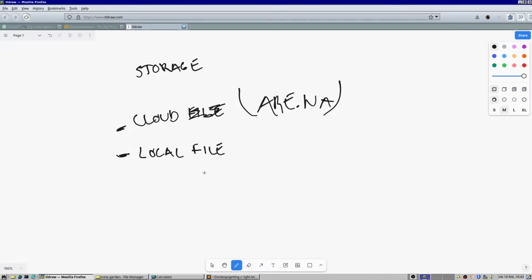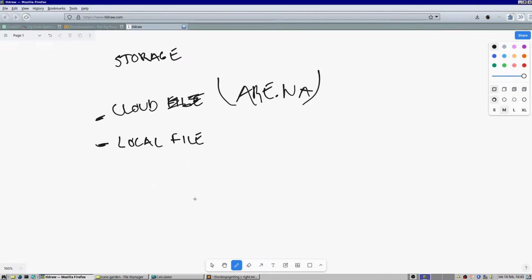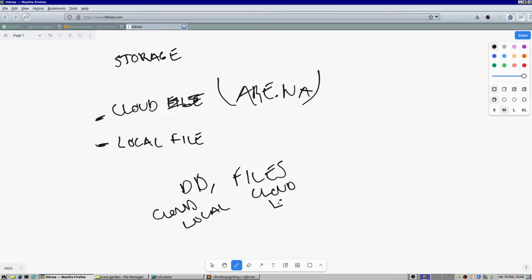So the thing is, I'm just going to do a brain dump here with all of my thoughts, because there are databases, there are files, and each has a permutation of a cloud DB or a local DB, and then you have the same for files.